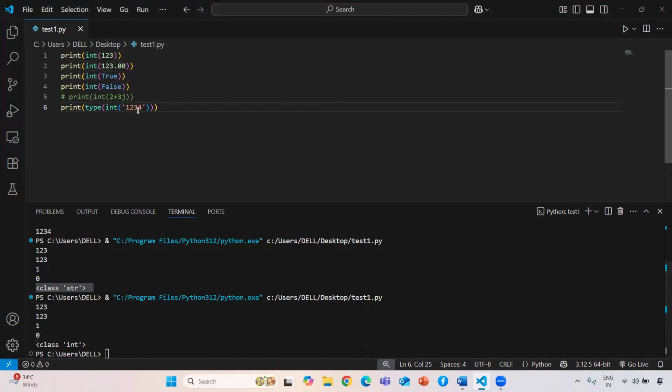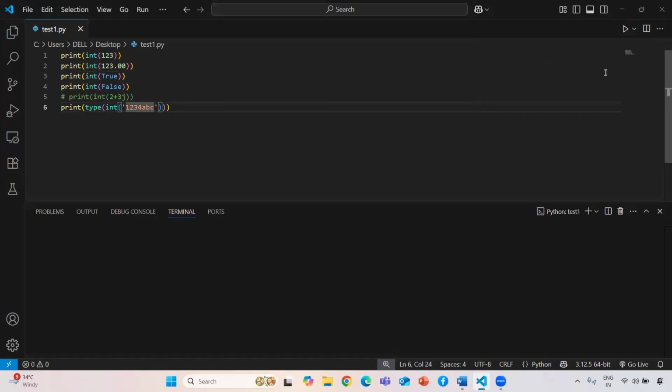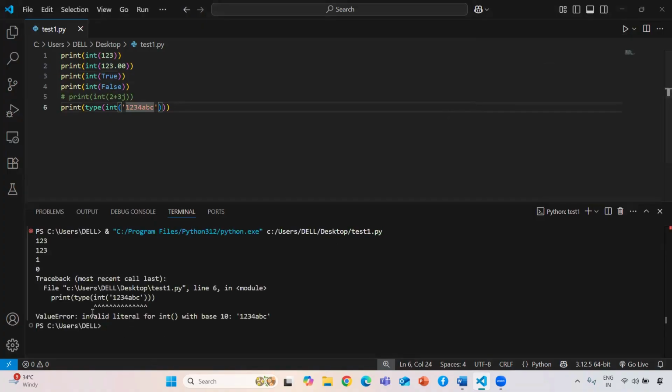But guys, inside this, if I'm giving any character, means in the form of a string, then at that time what will be my output? Just see: invalid literal for int() with base 10. Means if you are giving any character inside the string, it will not convert into integer. That's why it gives an error.